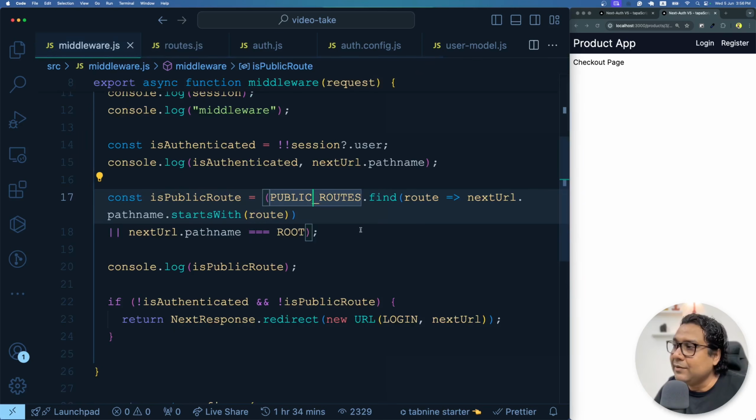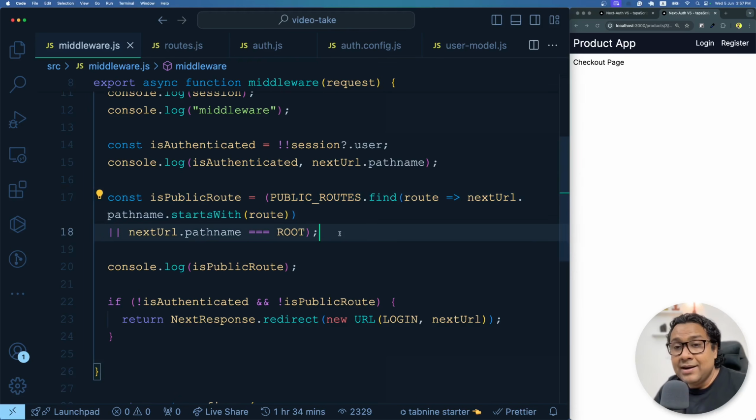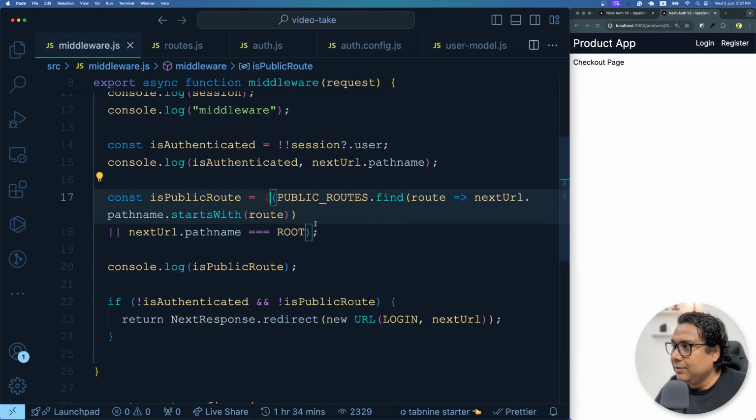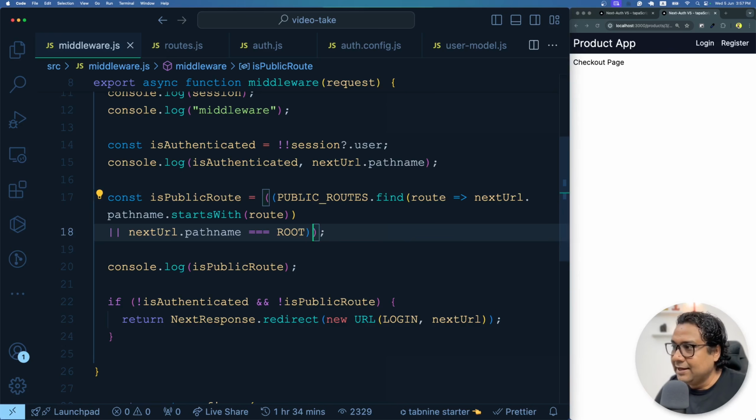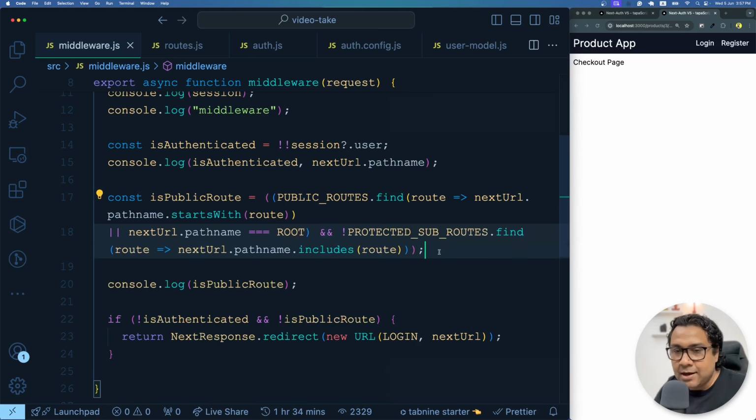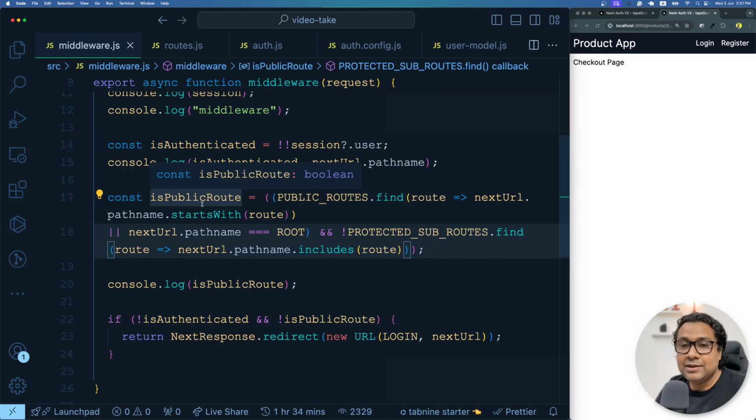And then in the middleware, you can write an additional logic saying that, okay, this is fine, but along with that, I'm going to add this. I'm saying that if the protected subroute is found in the route, in that case, you don't allow it. But if the protected subroute is not found, in that case, you consider that as a public route.